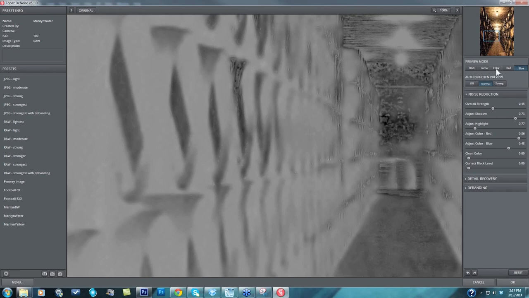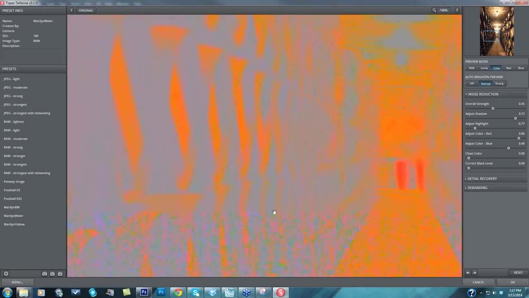Once you get to your clean color slider, you'll want to go into your color preview mode. Here's what we've done so far. This is before in our color mode, and this is after. We've eliminated a ton of color noise already.